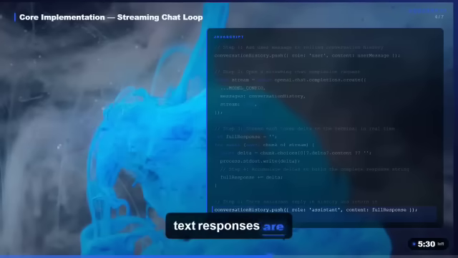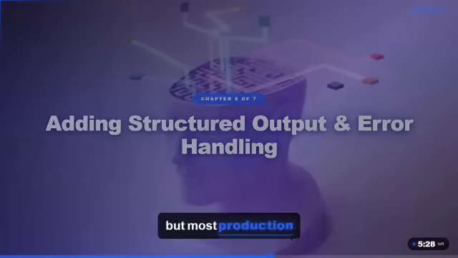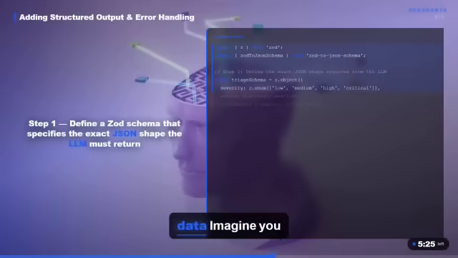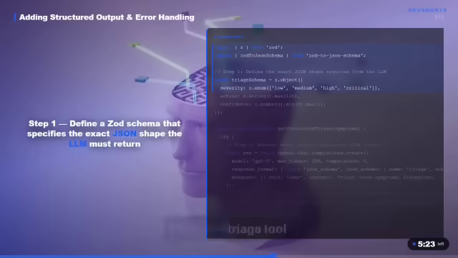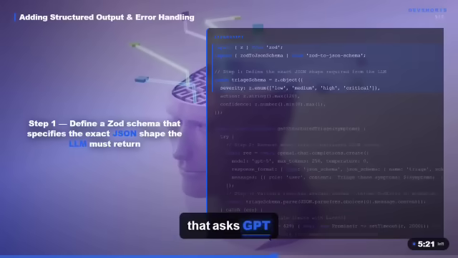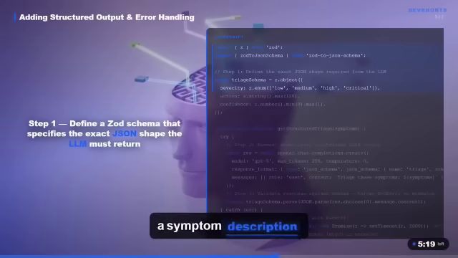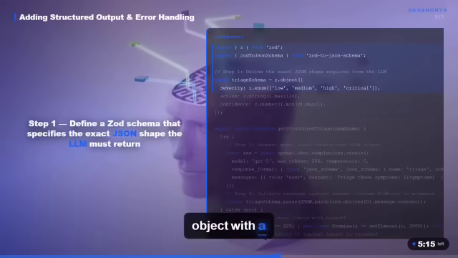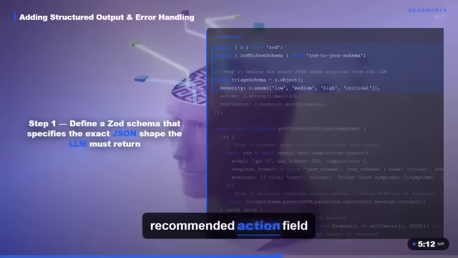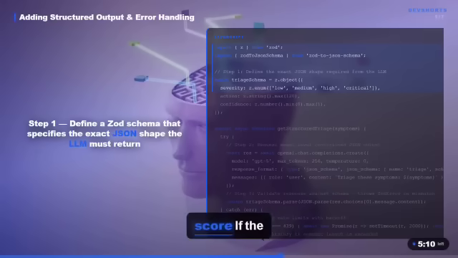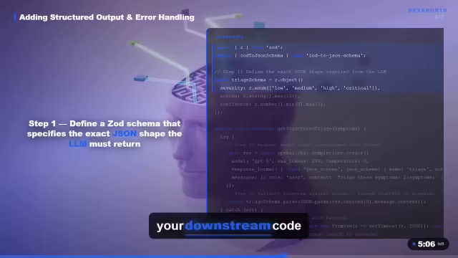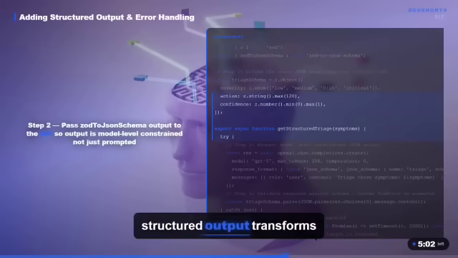Raw text responses are great for chat, but most production applications need structured data. Imagine you are building a medical triage tool that asks GPT-5 to classify a symptom description, and you need a guaranteed JSON object with a severity field, a recommended action field, and a confidence score. If the model returns prose instead of JSON, your downstream code crashes. This is where Zod and structured output transforms your reliability.